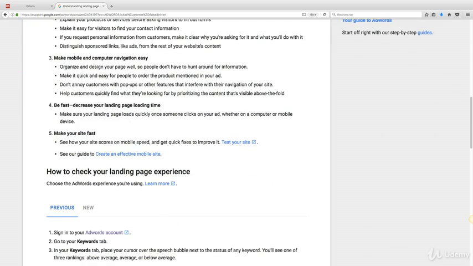Make mobile and computer navigation easy. Now this really is going to be up to you, because what you can do, of course, with these ads is you could only target desktop, and if you only target desktop, then you don't really need a mobile optimized page in the first place. Now be fast, decrease your landing page loading time. Again, if your page takes too long to load, or God forbid if it doesn't load at all, you're not going to get approved. That shouldn't be too hard, right? We're talking about a short, sweet opt-in page. And this is what they mean by all of that.